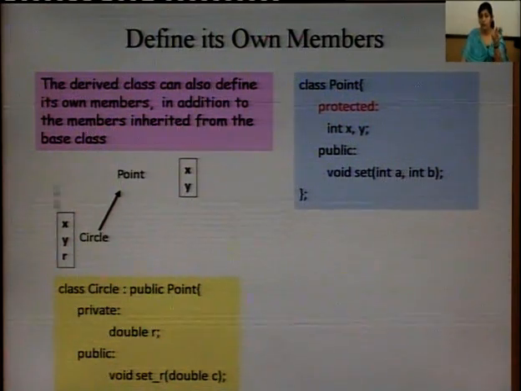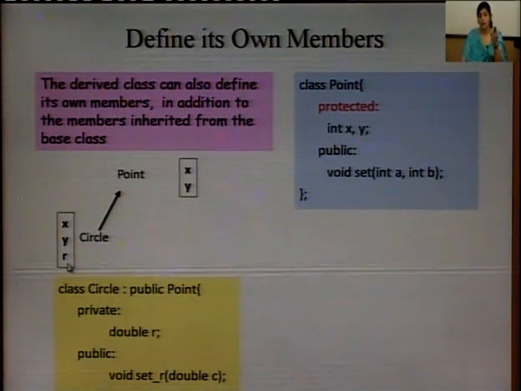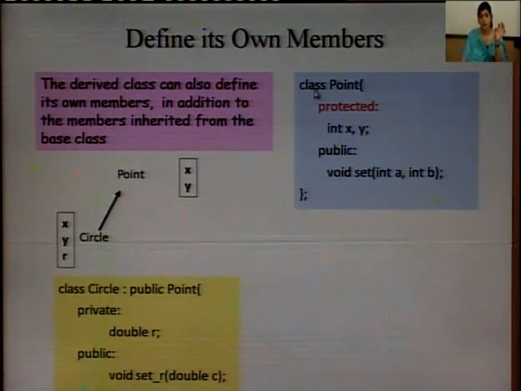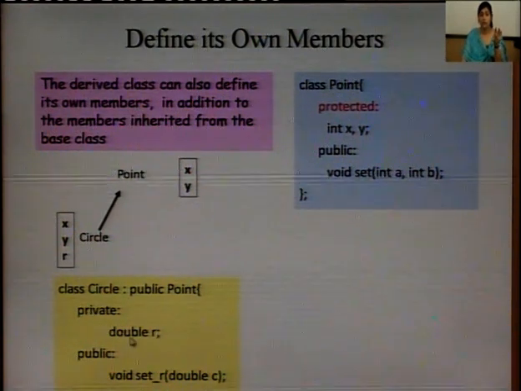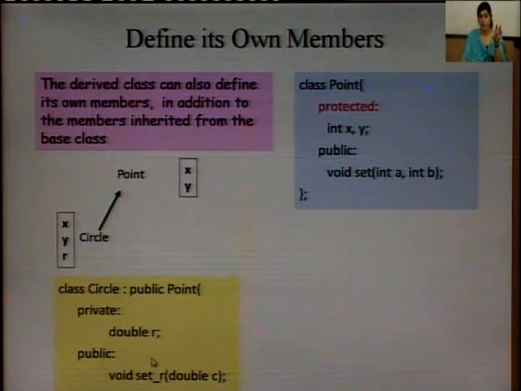Clear this point? The derived class can also define its own members in addition to the members inherited from the base class. Clear? A derived class can use the concepts defined in the base class, and can have its own members or methods in it. With the help of this example, you are watching a class point having its own section with x and y variables, and the extra r variable can be declared as the own member of this class circle. It means it can now have 3 members, x, y, and r.